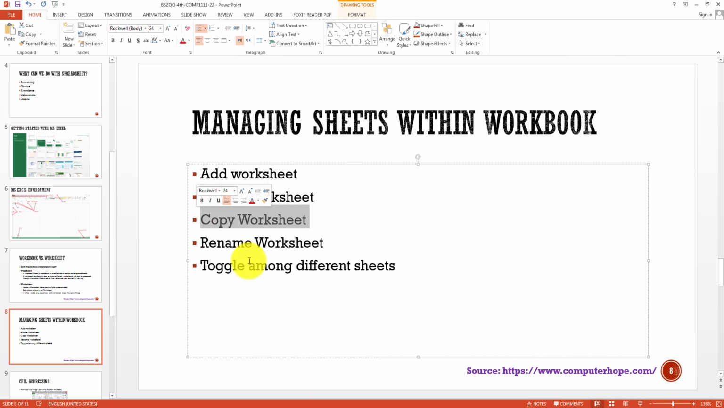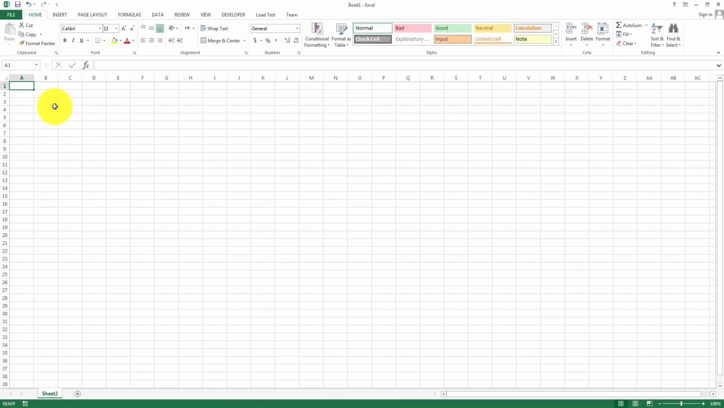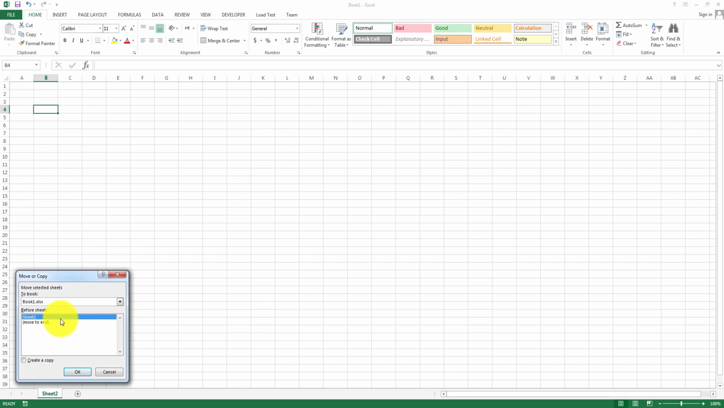Next we have copy worksheet. Suppose we have created a sheet and we want to use the format in others as well. So we can copy our sheets for this purpose. What will we do for this? We will right click on the sheet. We will click on move or copy. It will ask for the sheet.